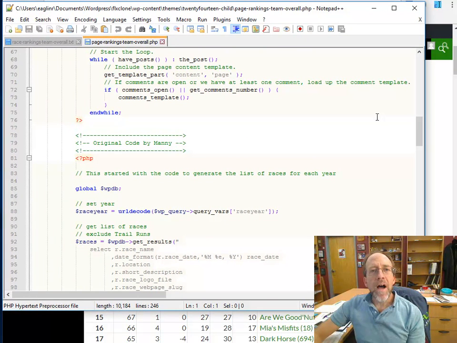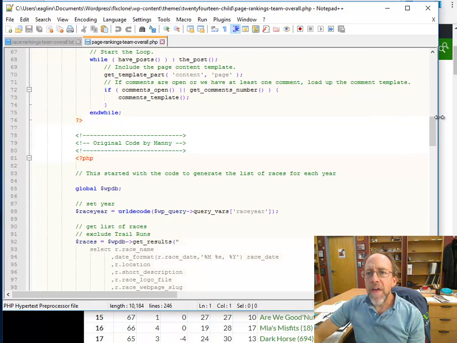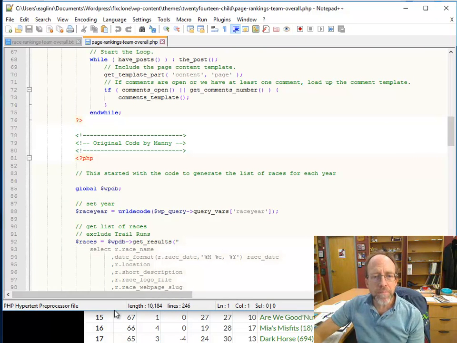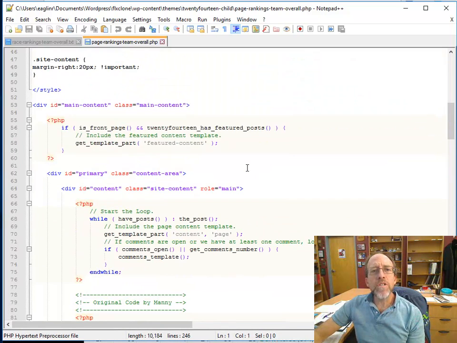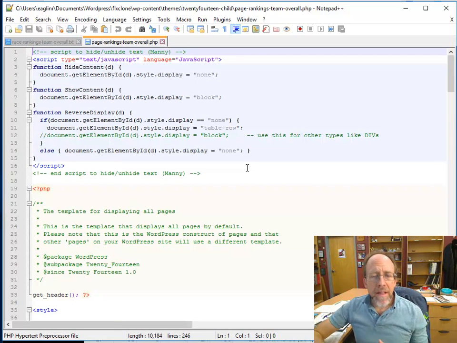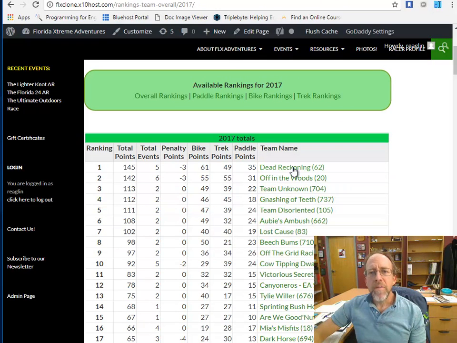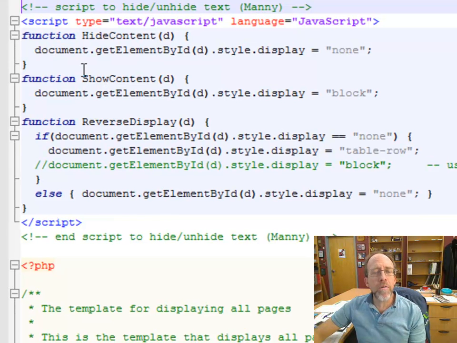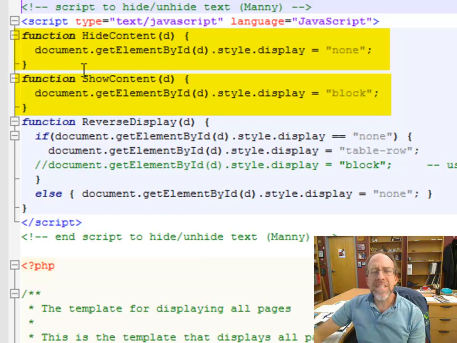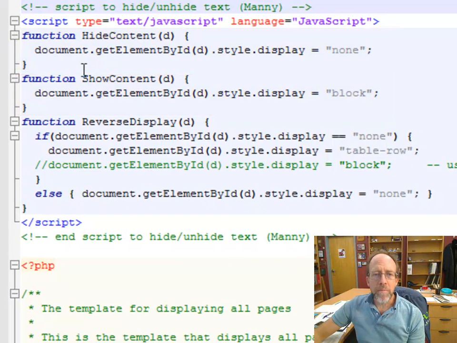I am now in the code that is the PHP template behind this page, and I'm going to first go up to the very top. That little green piece you saw that expanded and contracted the page is nothing more than a little bit of JavaScript code written to hide and show, which essentially just styles the block so that it's either shown or not shown. It's actually one line of JavaScript code either way.